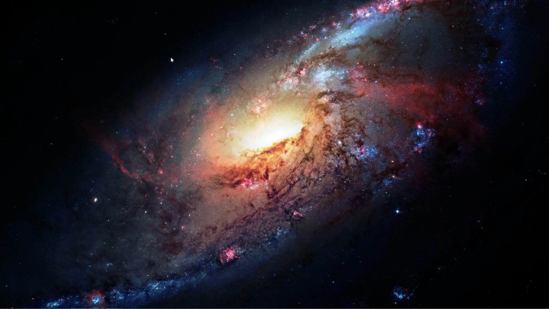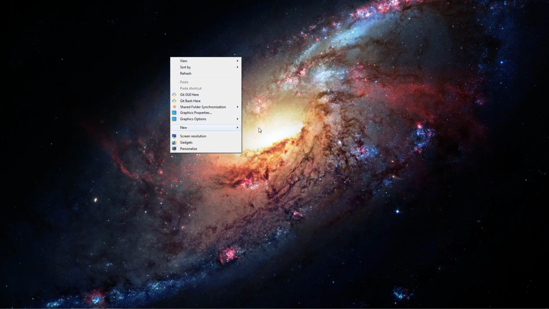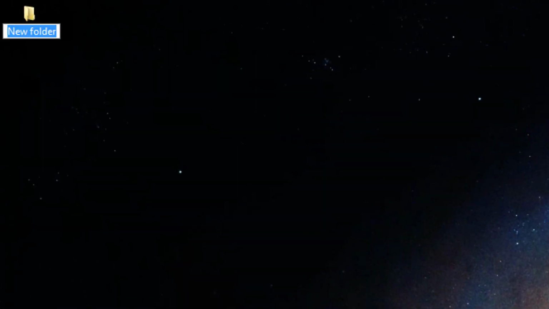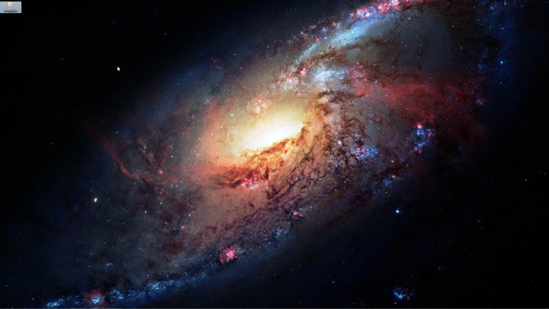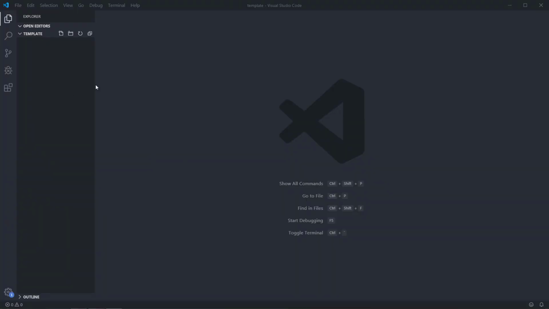I'm going to first create a new folder on my desktop and name that folder template. And I'm going to open this folder in the Visual Studio Code editor. Now, as you can see, I just opened the template folder in this VS Code editor. Now I'm going to create the structure of this project.